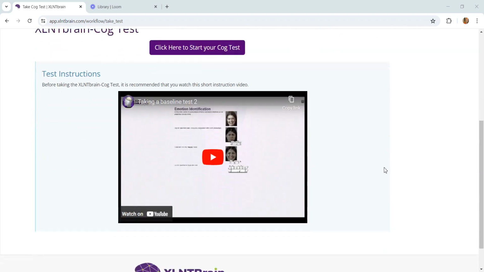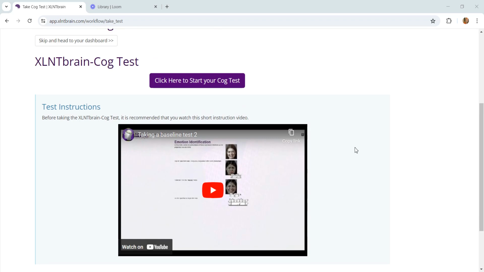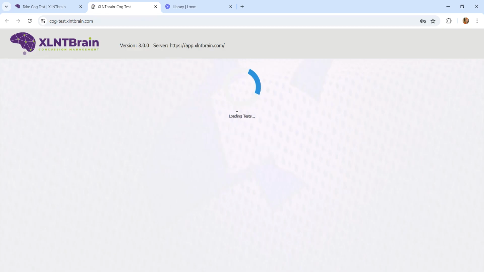Once you're on here, you're going to watch these test instructions. Make sure that you view this if you've never taken this test before you start your COG test. Once you're done with the test instructions, go ahead and click here, and it's going to log you in.